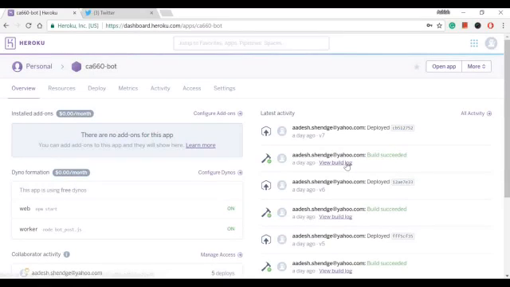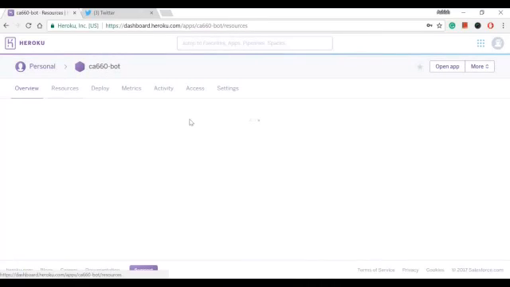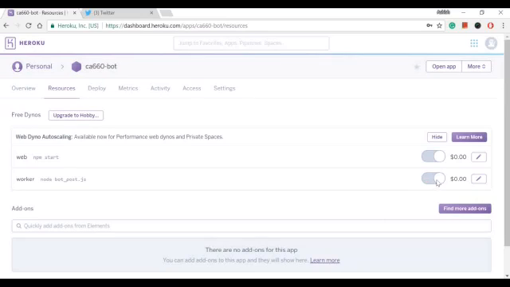You can see the build logs here, like what files were committed and whether they were committed properly or not. The commit in Heroku is done via Git, so you can always have version control over it. And these are the resources. If you want to start it, all you have to do is edit and confirm, and the bot will start. And here is the executable file, that is bot_post.js.